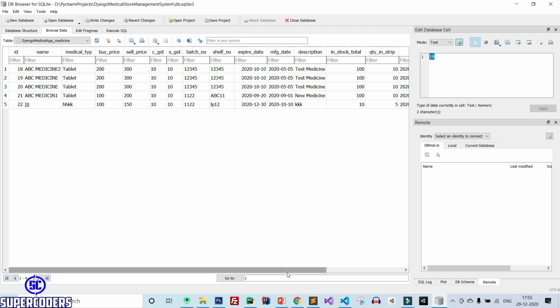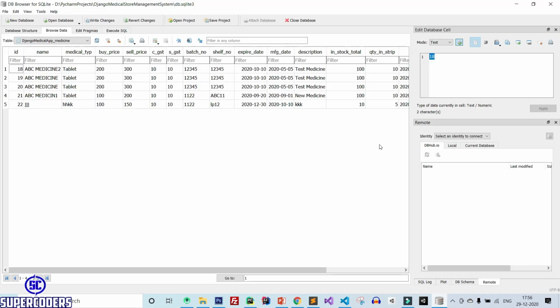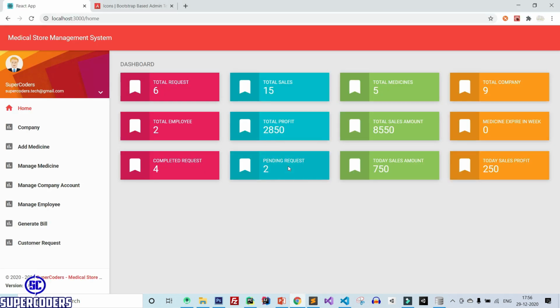And let's see if I back to Chrome, refresh page, and still it is showing medicine expire in week 0. So let's write changes. Again click on refresh, back to Chrome, refresh page, and you can see it is working. So in this way you can create a home page for our project of medical store management system.